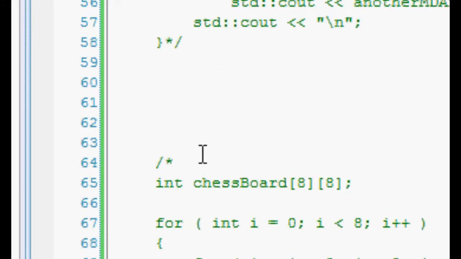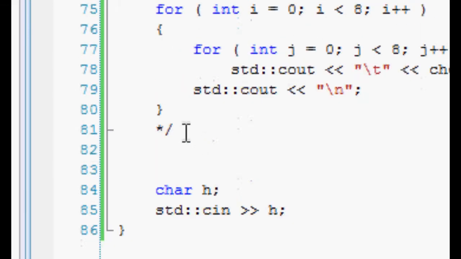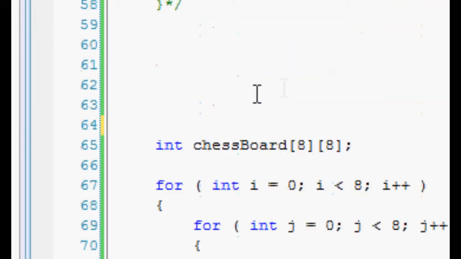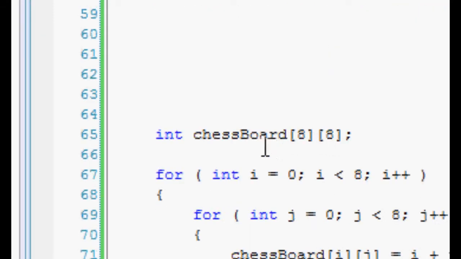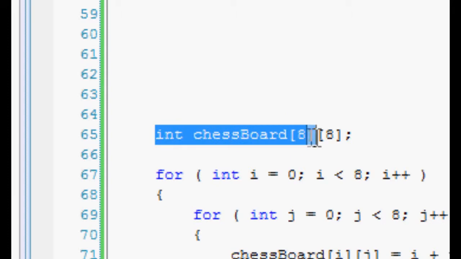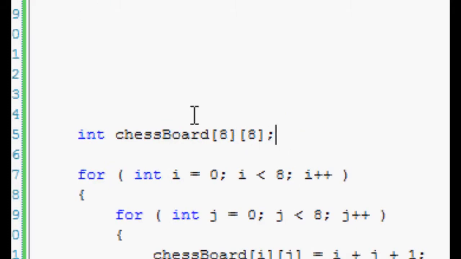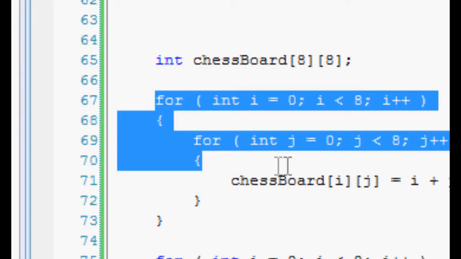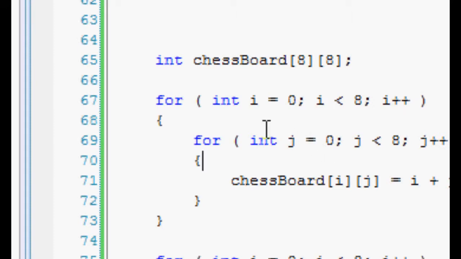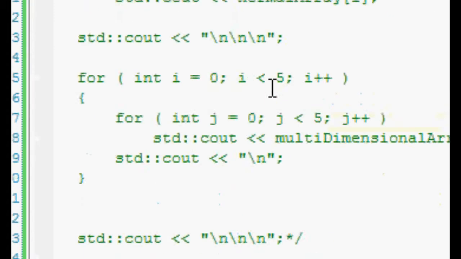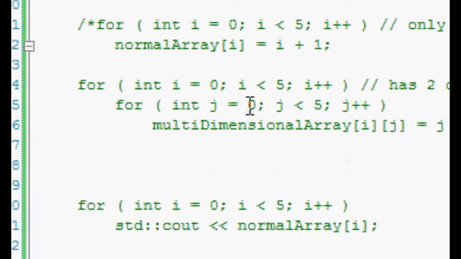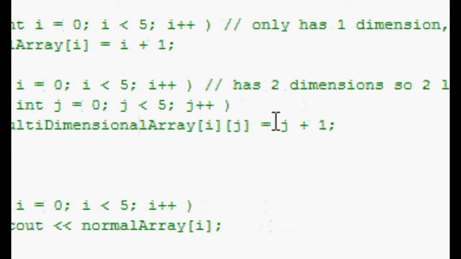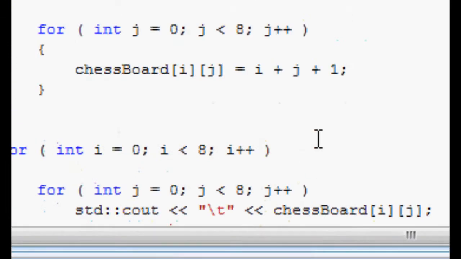And okay, now I'm going to show you guys how I did it. It's really quite simple. We first have to declare our chessboard. So declare a multi-dimensional array with 8x8, so 64 elements, and we just jump straight into the for loop. And the for loop is only slightly different to the for loop when we're initializing it here. Okay, it's not j plus 1, it's i plus j plus 1.